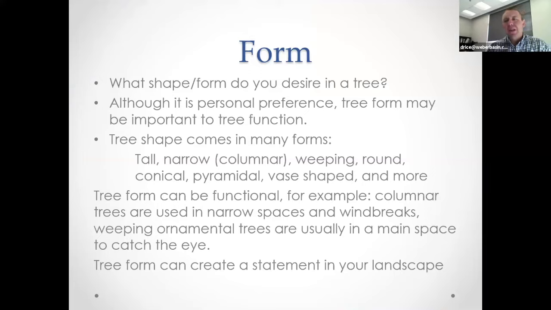Some people just love that weeping characteristic where a tree droops down, and others really want more upright, very nicely shaped, traditional round shade trees. There are vase shaped trees. There's pyramidal, conical looking trees. They can provide good function as well as form. And sometimes you want good screening, so you'd want more of an upright tree instead of broad.